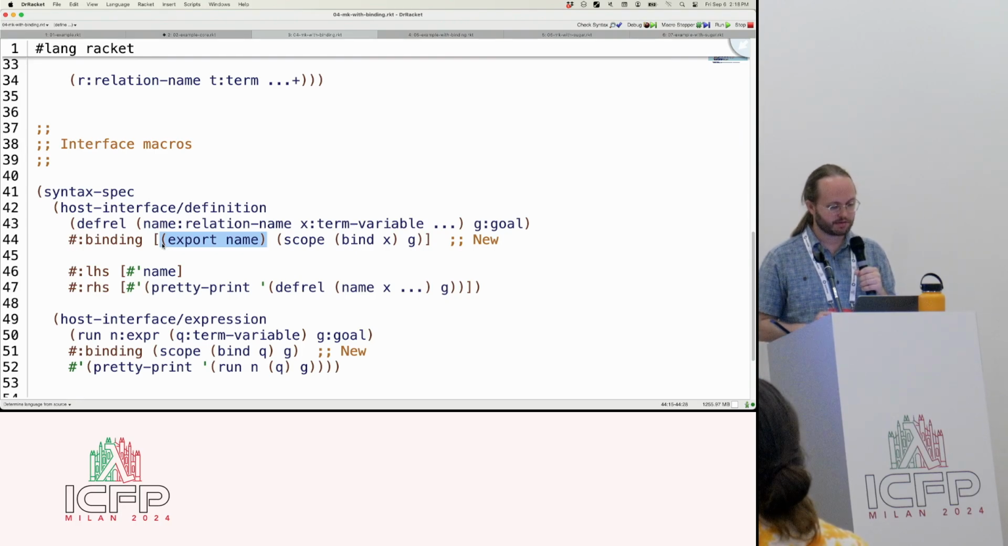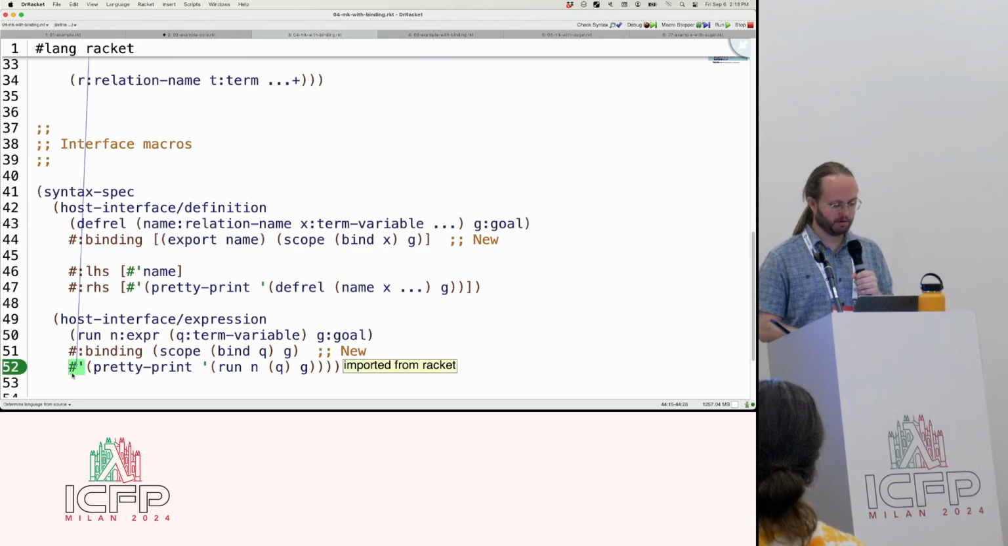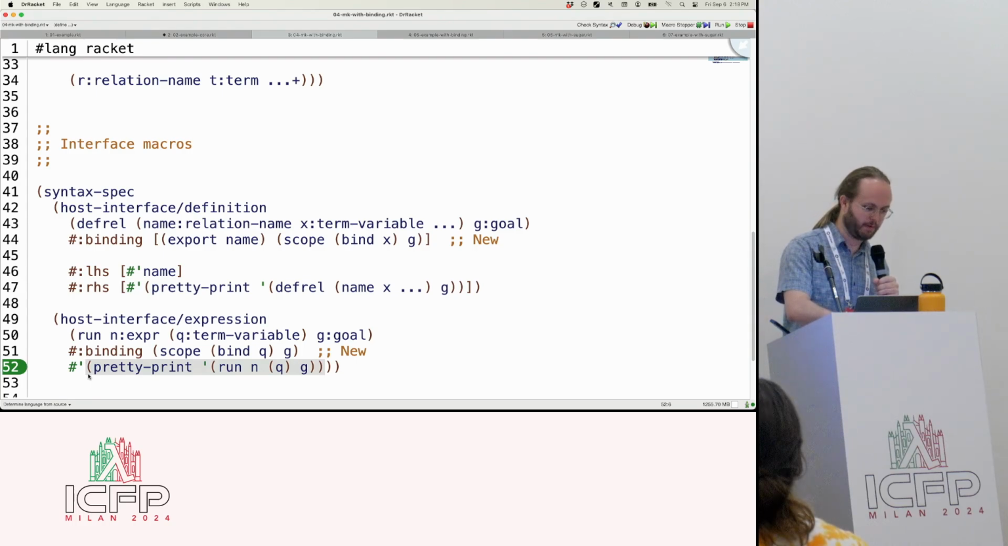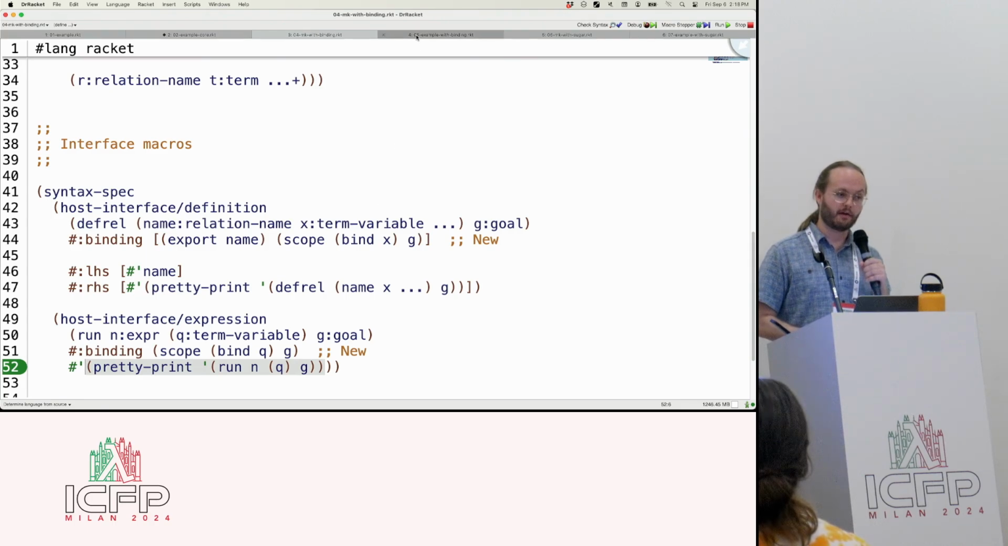And then the last change that I've made here, and this is just going to be sort of to illustrate something, is that now I have put in a compilation rule for each of these interface macros. But it's a trivial compilation rule. It's just going to quote the syntax and pretty print it so that we can see what it looks like. But we haven't actually compiled it yet. So let's see what we can do now that we've added those rules.